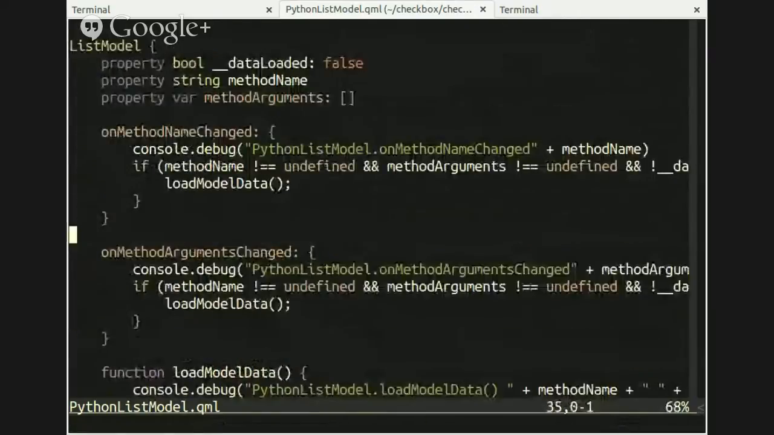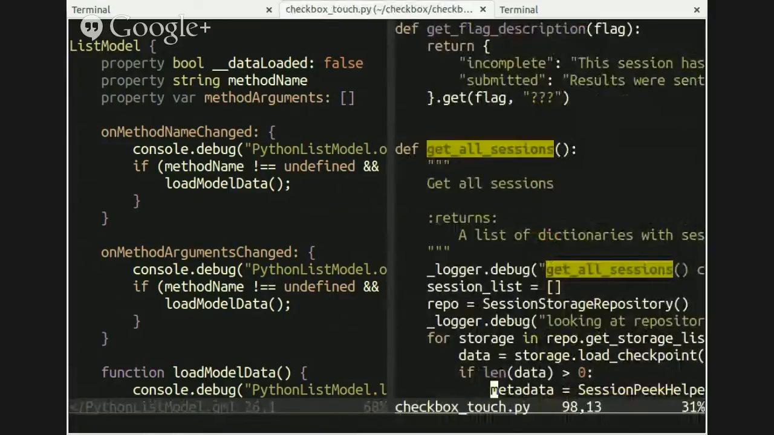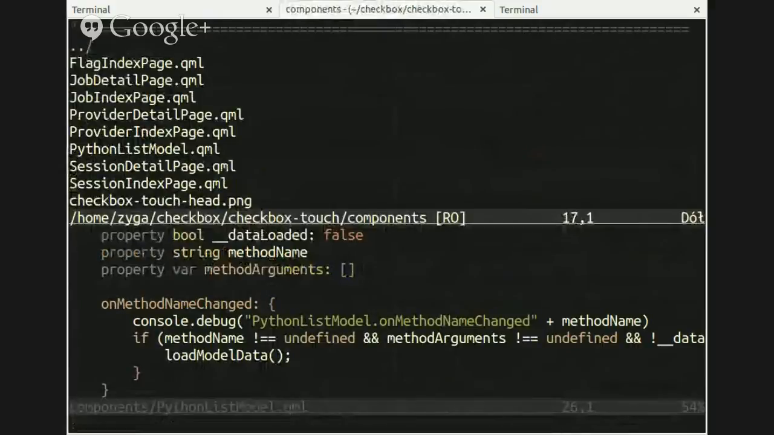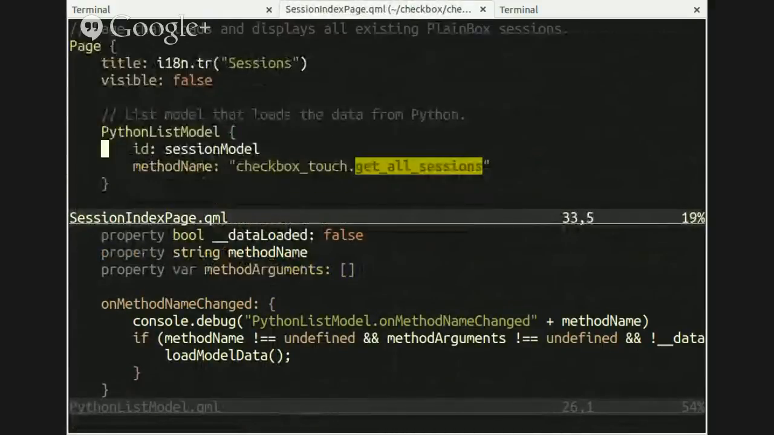We're going to set it later, but other than that, it has two properties. One called method name, and the other called method arguments, which defaults to an empty list. So if you don't need any arguments, you don't need to specify it. And the method name is just the Python method name, or function name, to call. As you'll see in anything that uses this, for instance a session index page, I'm just passing the module name, which is already imported by the first QML file that also has the Python element, and then the function name inside. So I'm just calling this method. And since this one doesn't need any arguments, that's all I need to do.